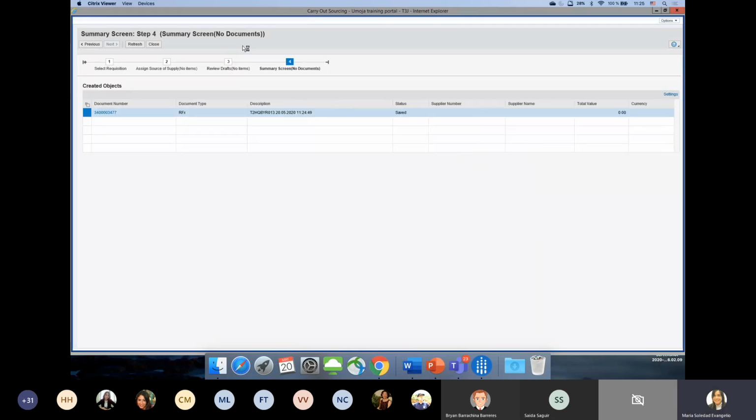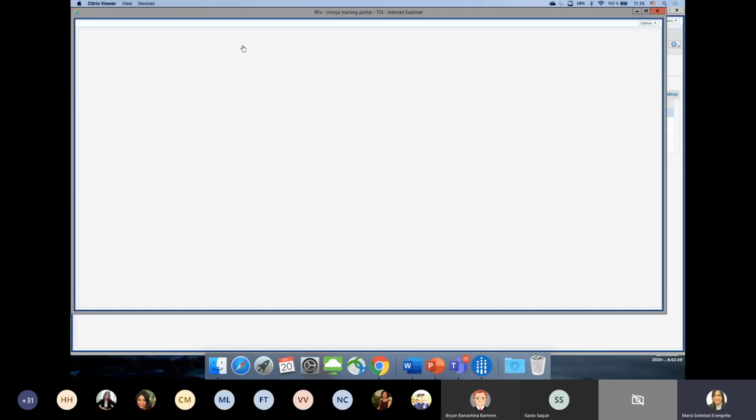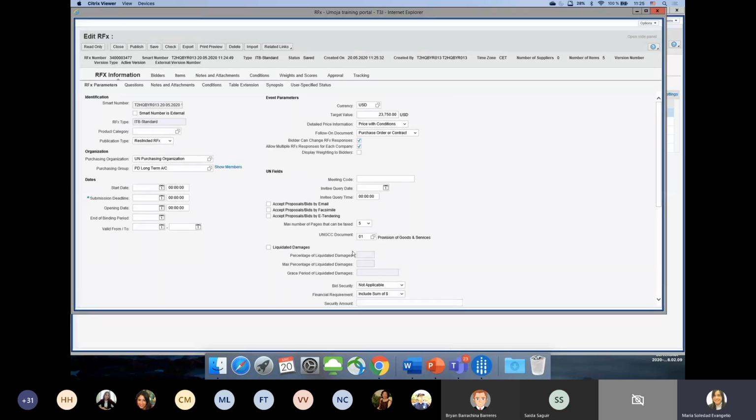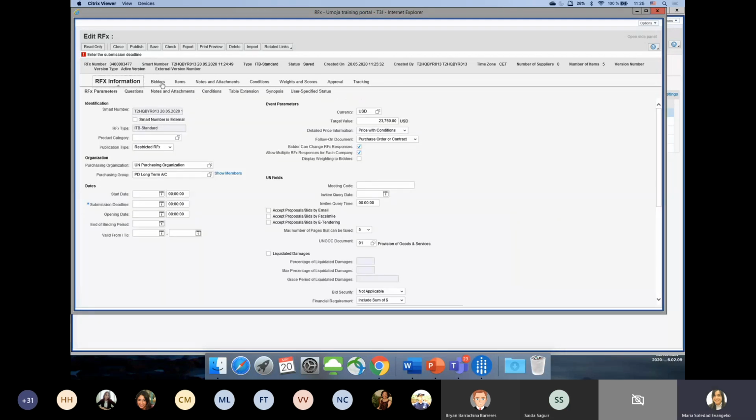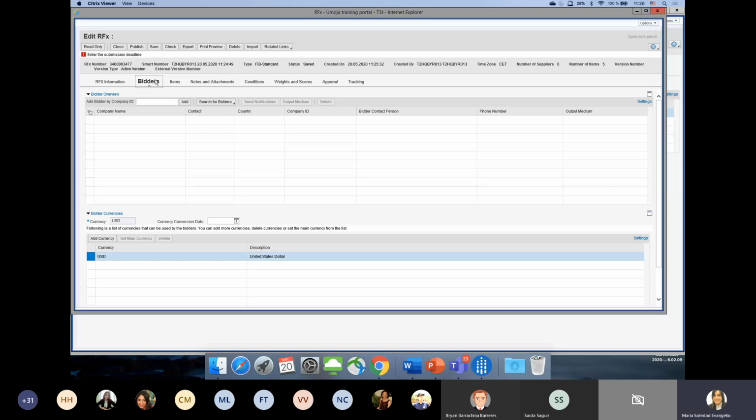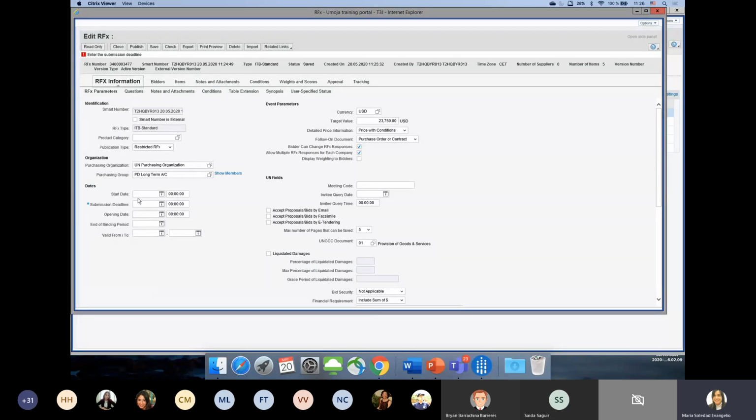In the system, you see opening window after window. That was what I was mentioning before. We have here already an RFX document created. We have here a number, RFX number, with the information. If we go, for example, to items, we have the 5 line items that we added with the delivery dates, the bidders is empty because we didn't add any bid yet. And we have here the artifacts information, like these two dates that I was mentioning before, submission deadline and opening date. This, we will come back to them later on.